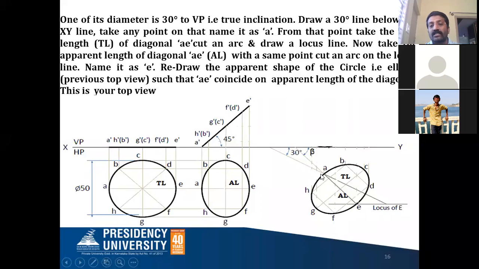Now once it cuts here, join this line, and if we extend this line till it meets the XY line, it becomes beta. So this is your apparent inclination. So all of you understood till here how to get the apparent inclination? Once you get this AE, the rest of the things are similar.